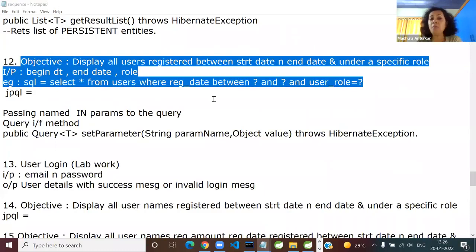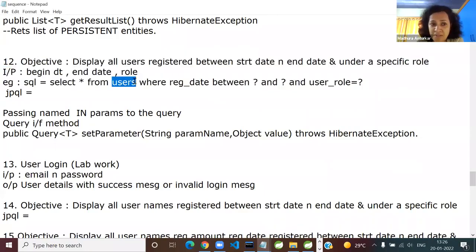Okay. So now everyone knows what this is? It's a table name. How about this? Column name. And this also has to be a column name. And these are your in parameters, placeholders. Still clear? Now, what if I want to do the same thing in JPQL?